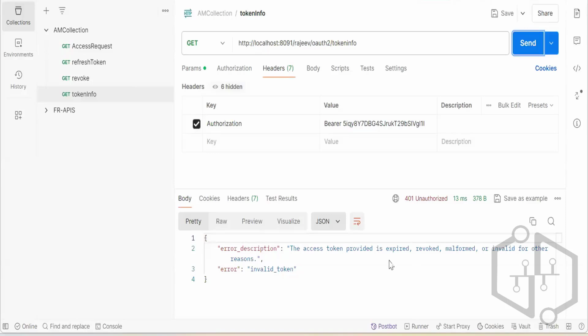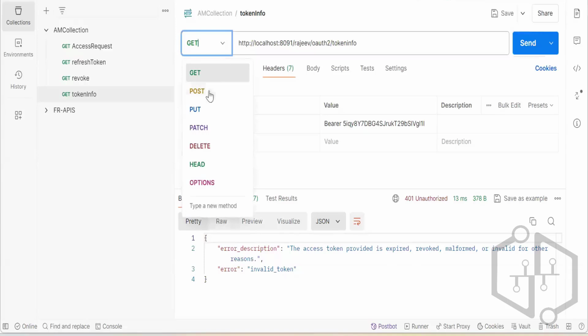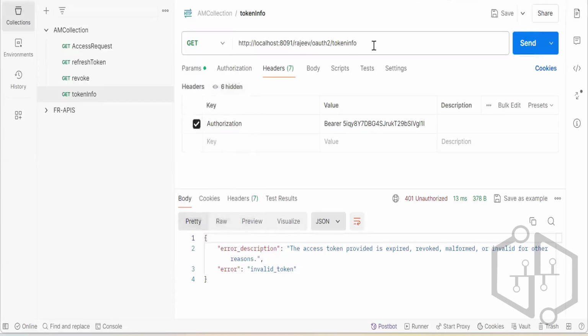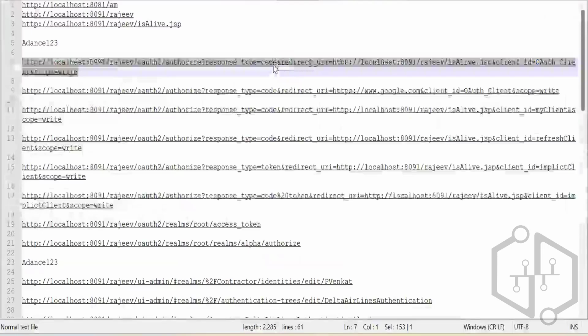Go to your refresh token. Did you get it? Is this a post URL or a get URL? This is a get URL for token info. Did you get the code or is this an access token? Show me your code, this authorization code response. Yeah, go to get the code again. Get the code value again.